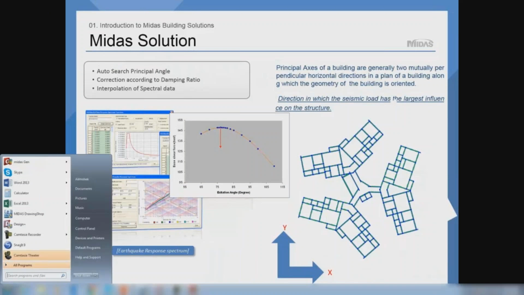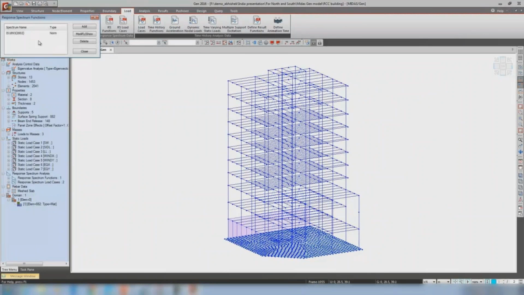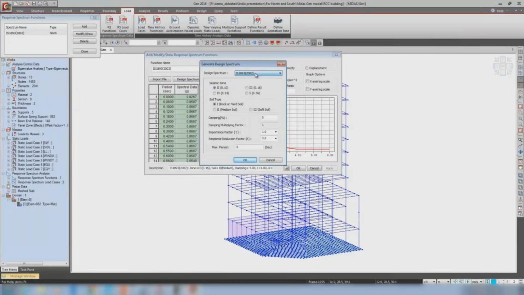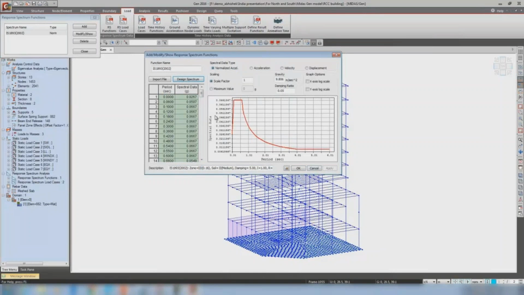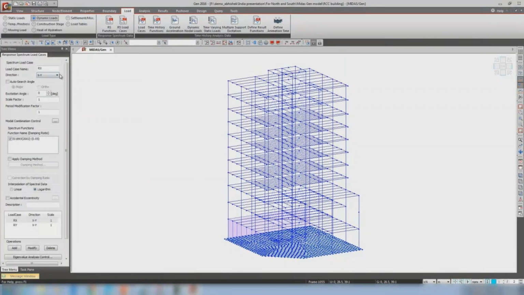Now I will show you in my system. I come to the loads, then dynamic loading. Under dynamic loading, we have the response spectrum function and the time history analysis function. I come to the RS function, where I can define the function by using various codes. You can see 1893, and we have a direct option, design spectrum. By various codes you can put in the values, period versus acceleration, and it will calculate the graph. Then you have to generate the load case. In the load case, if you select auto search angle, the program will automatically calculate the major principal axis and then apply the load.